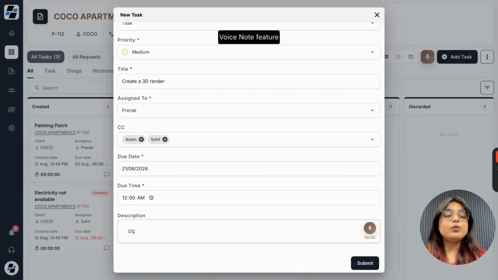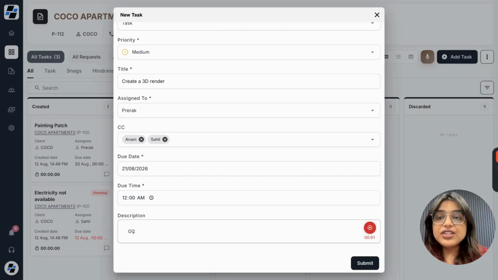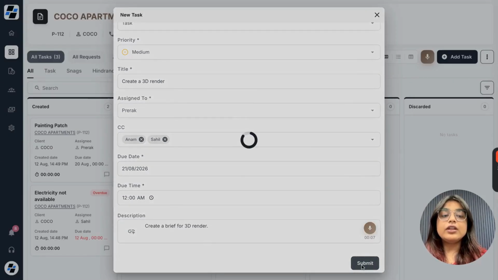Personally, I prefer using voice notes instead of typing. It helps me use the software much faster and the audio is also recorded, making it easier for the assignee to understand the task. Create a brief for 3D render. Once you are done, click on Submit. Your task has now been assigned.